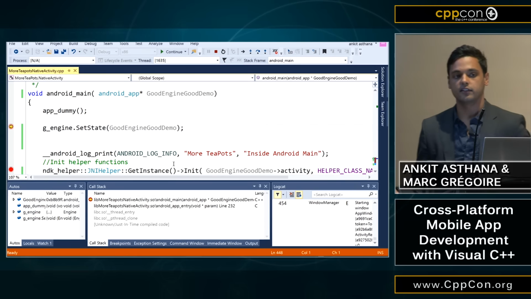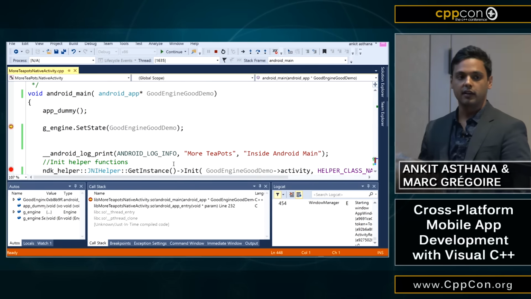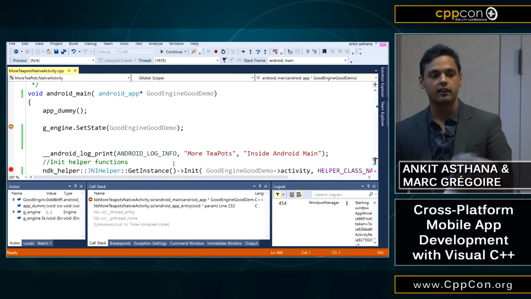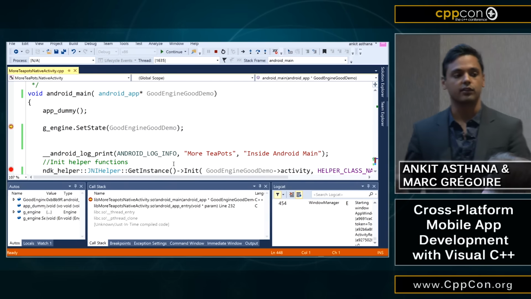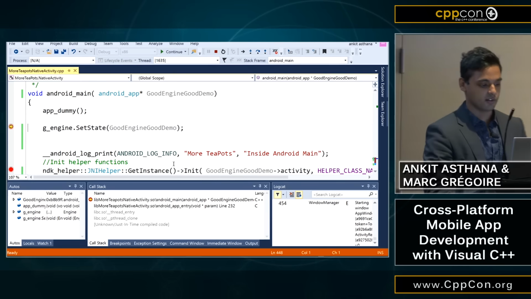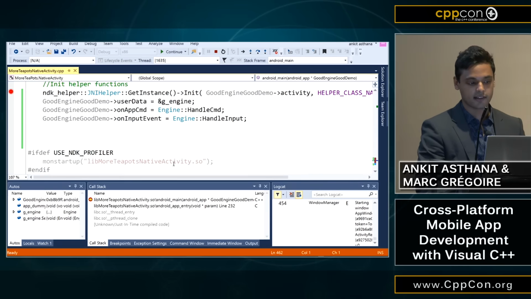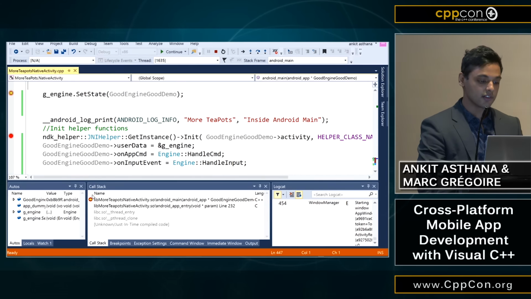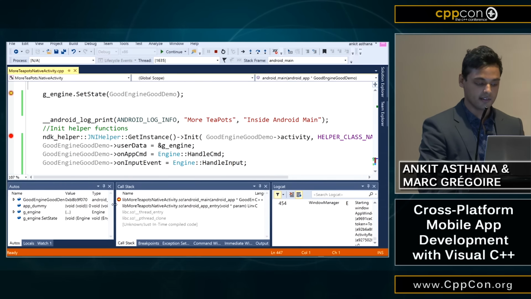Our debugger currently uses the GDB server mechanism, which is the same as the Android debuggers that are out there. But we've worked really hard in making the debugger workflow really, really fast, because that's what you guys do a lot of the time. So you'll see here the breakpoint that I set gets hit. You can pretty much do anything you can do on Windows today in this world as well.